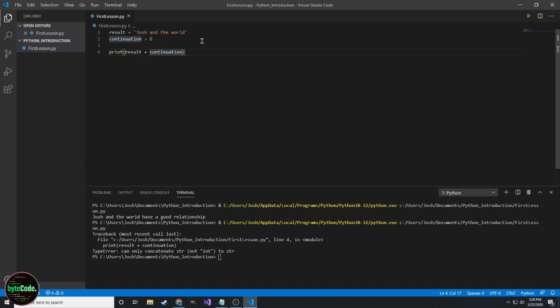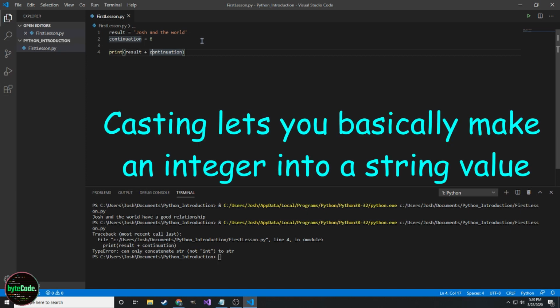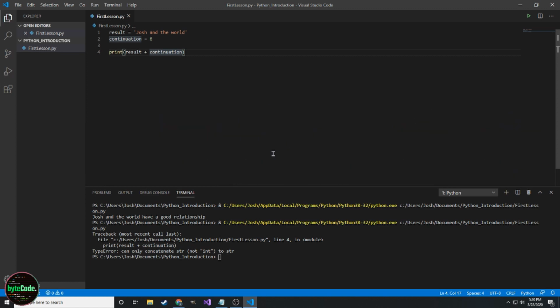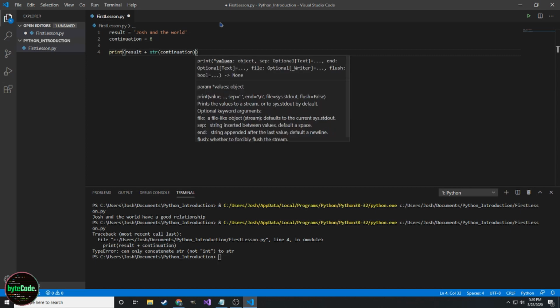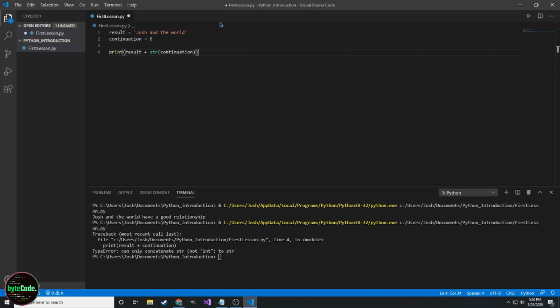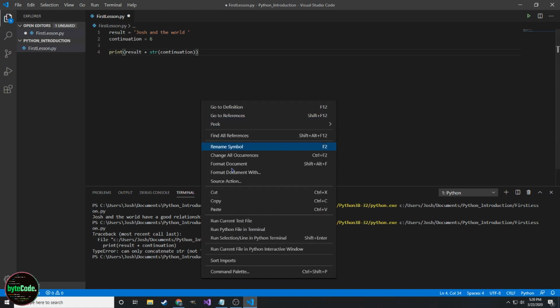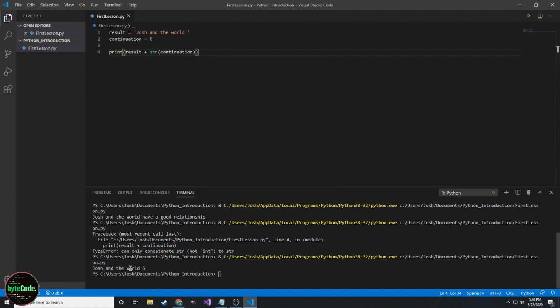Well, there's something called casting in Python. Casting allows us to turn whatever data type we have into another. For example, if continuation is an int, we could turn it into a string by doing simply str parentheses and the variable that you want to turn into a string. So let me add a space here. If we run the Python file in terminal, we see that the 6 now becomes a string.